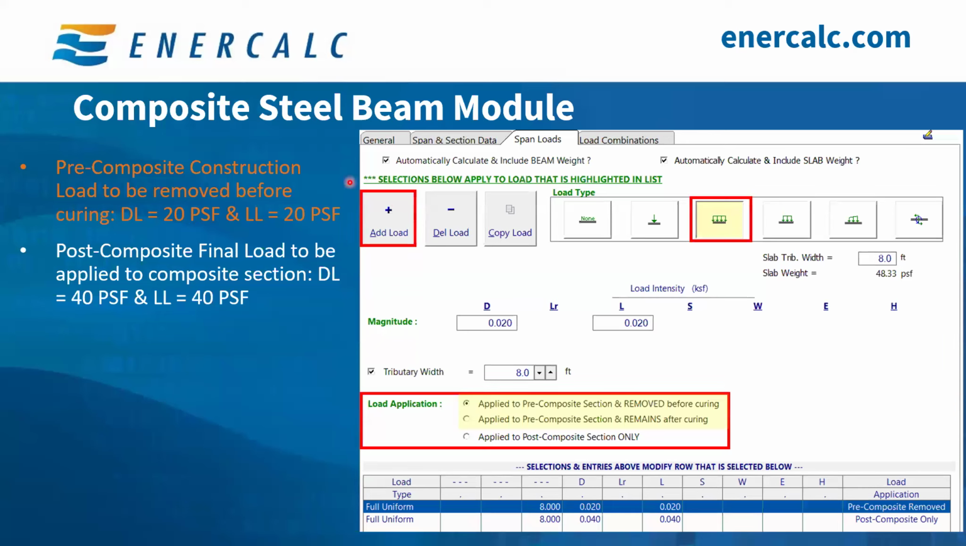In our case, this load right here is the construction load, and it will be removed before curing. Then that is the first part right here. That's where it should be.